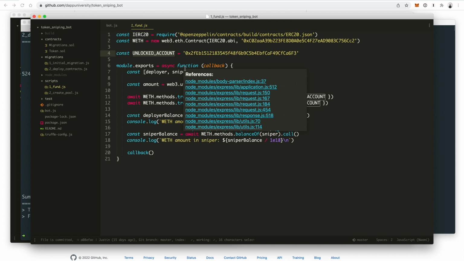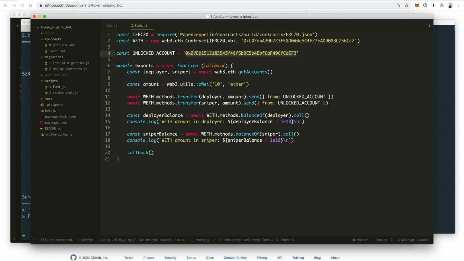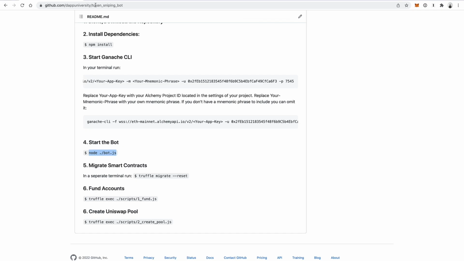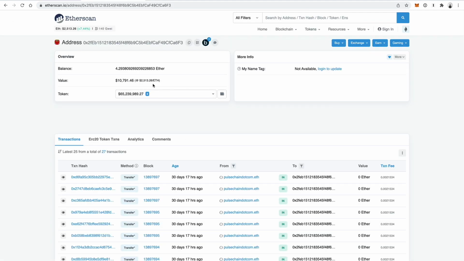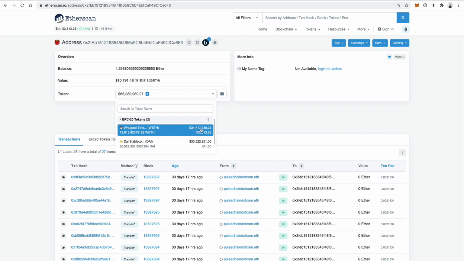The whole point is whenever we fork the blockchain, we have access to all the accounts. And so you can just go check this account on Etherscan right now. If you ever have any trouble with this tutorial, you could potentially change this address, if for some reason it doesn't have WETH. We can see that this address has quite a lot of money in it. You can see it has $34 million in wrapped Ether, or WETH, at the time of recording this video. So we can pretend to be this account inside Ganache.